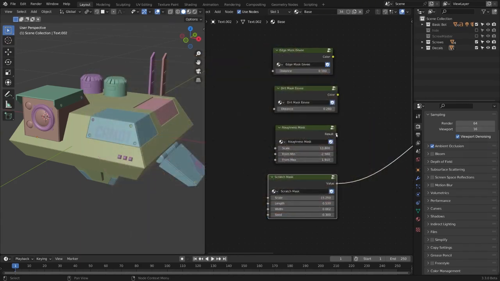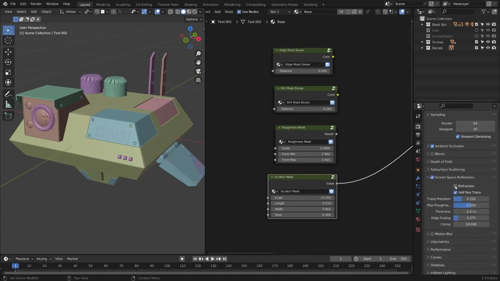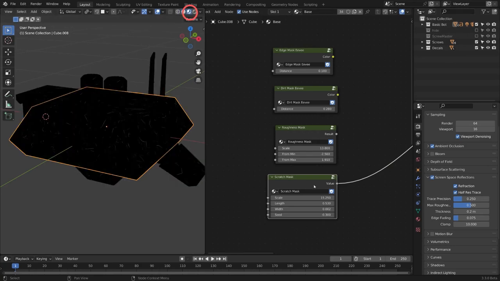But before we get started, we need to jump over to our render options and just make sure we have screen space reflections checked, drop that menu down, and also check refraction. And with that done, let's just select the body of our robot to make sure that we are on our base material and move over and just switch on our material preview. As you can see, we just see scratches as that was the last shader mask we had hooked up.